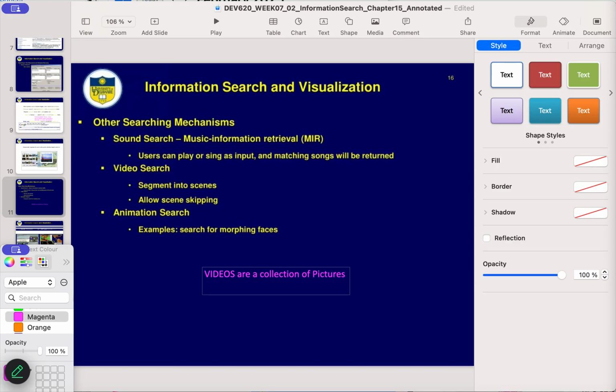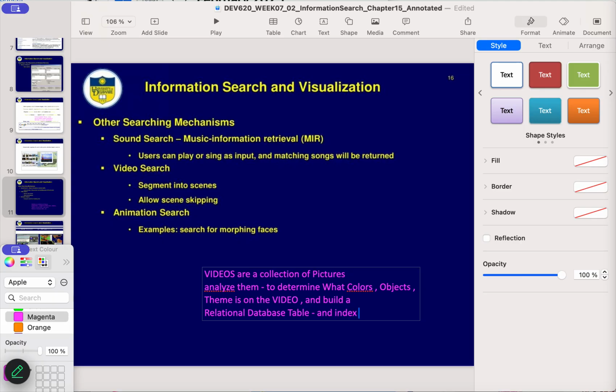We can analyze them to determine what colors, objects, theme is on the video, and build a relational database table and index it. That would easily allow us to search through those videos.